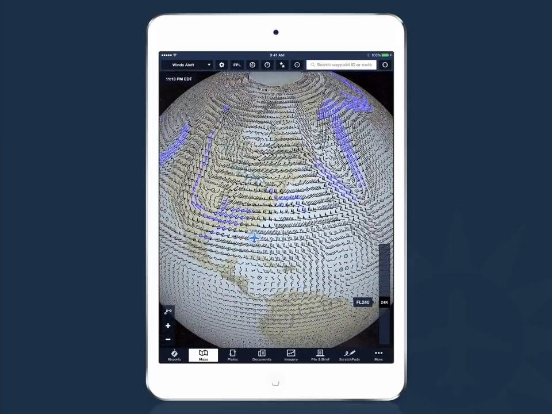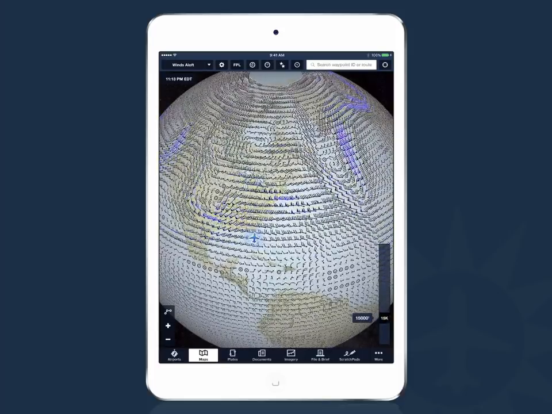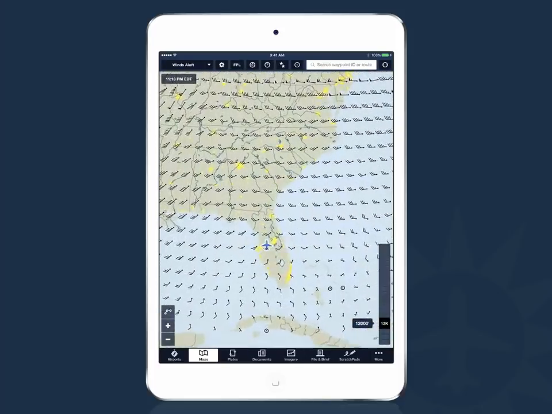There's a little altitude slider in the bottom right-hand corner here. And I can move that up and down, and I can see what the winds are forecast to be doing at different altitudes.